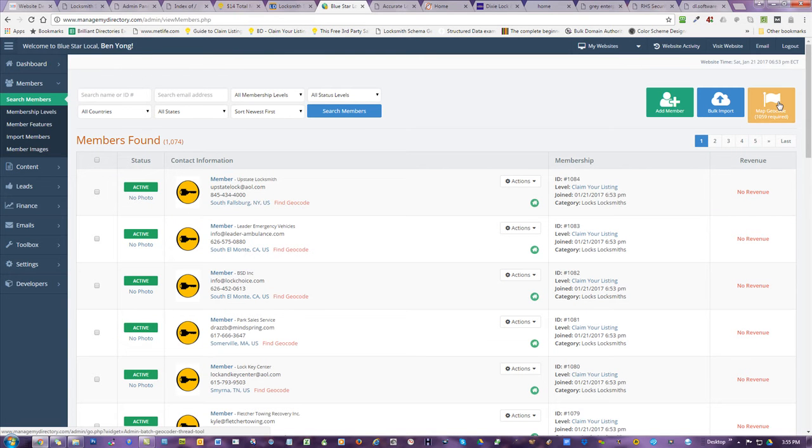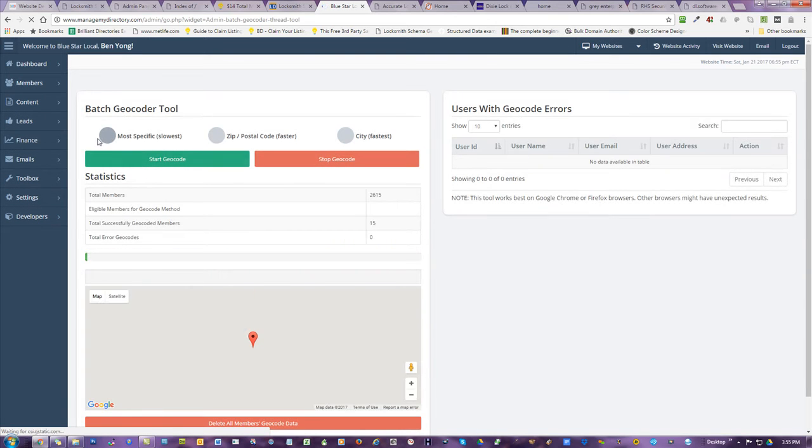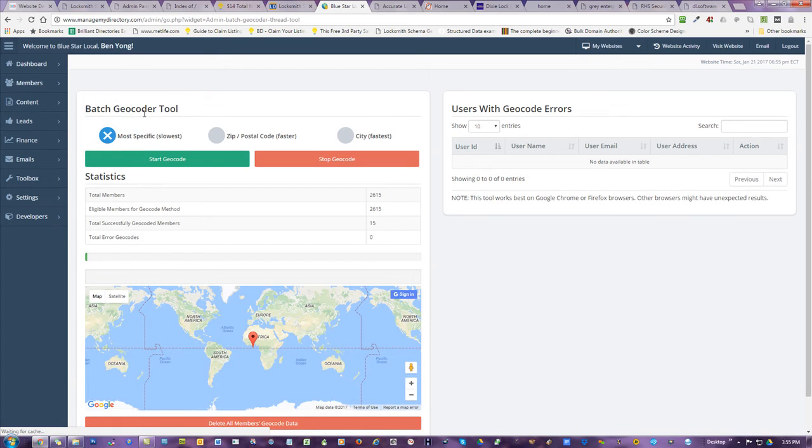And I just hit the buttons to geocode. Let me show you what that means just so you understand. We can geocode this way, and this gets right down to their address. If I hit it, it'll go through them and geocode them one at a time. It'll take like a second each, okay?